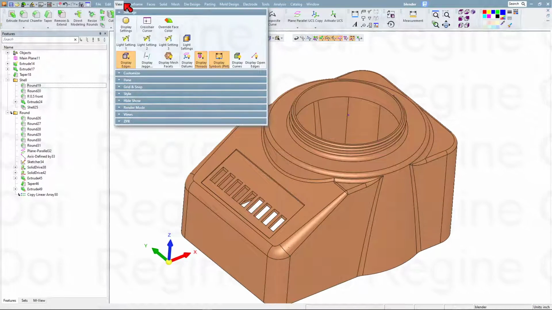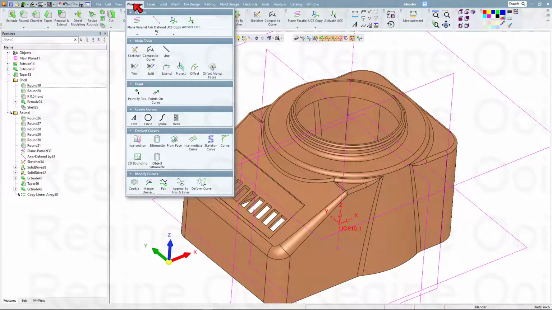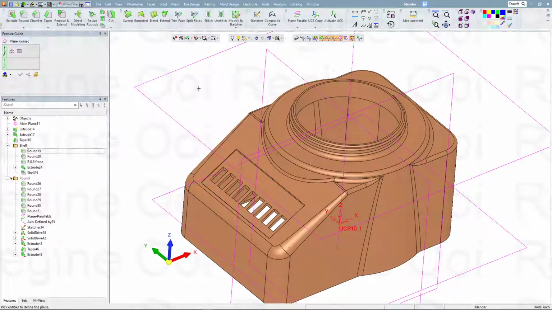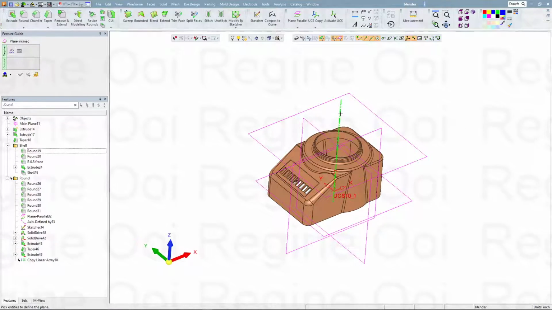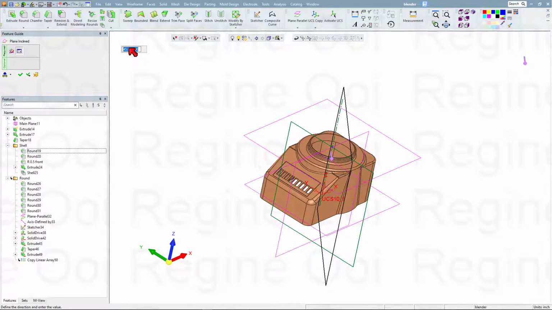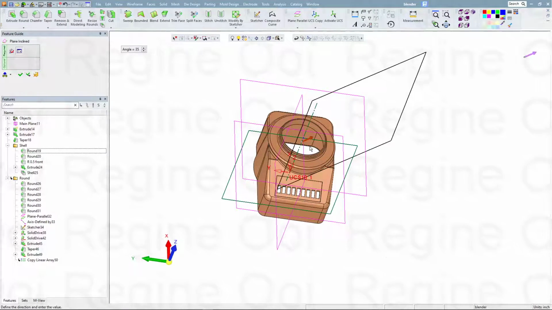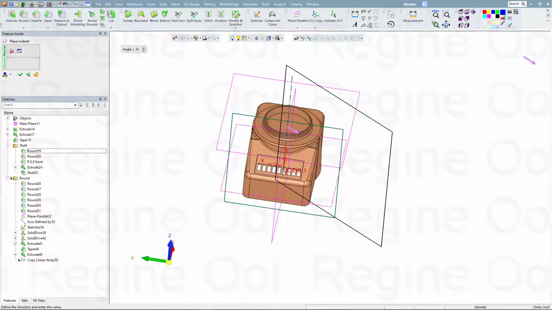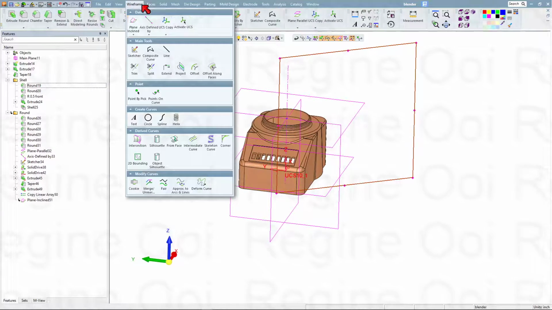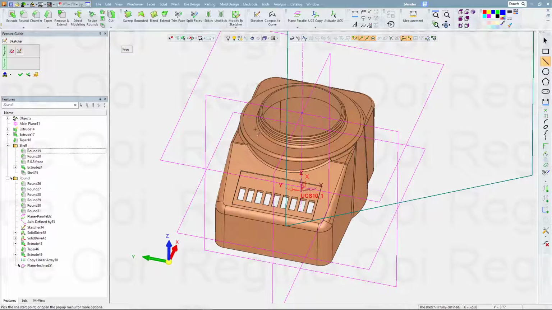So now I will turn on this display datum. Then I go to wireframe, plane incline. First I will select an axis and one of these planes. So I will set the angle 35 degrees. You can flip the arrow like this or like this, and then I will get the sketcher. So I will sketch on this area.